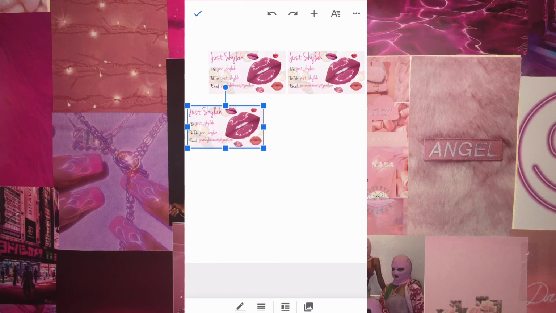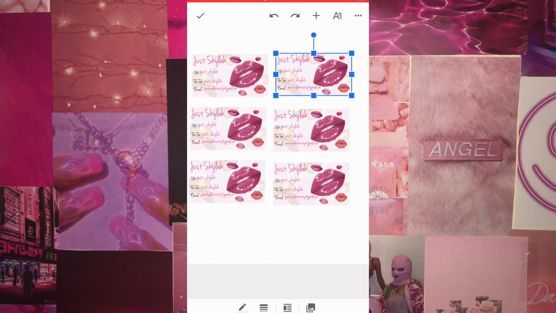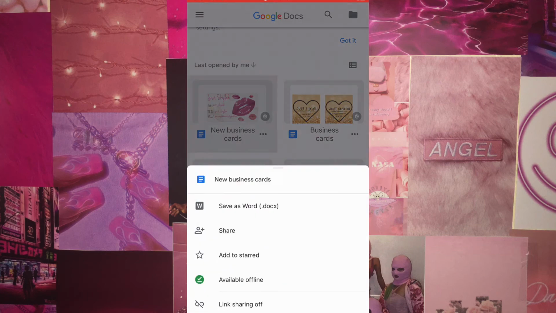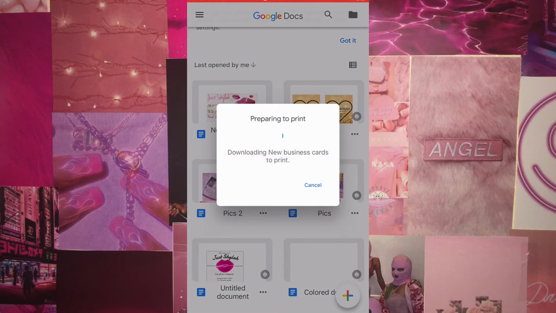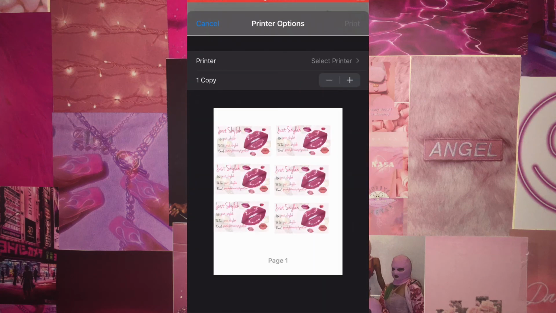If you did that, it should look something like this. Then you're going to click the check icon to the top left to save it. Then the back icon, then the three dots to the bottom right of the photo you just worked on. Then scroll down, then you hit print, and it should look something like this.